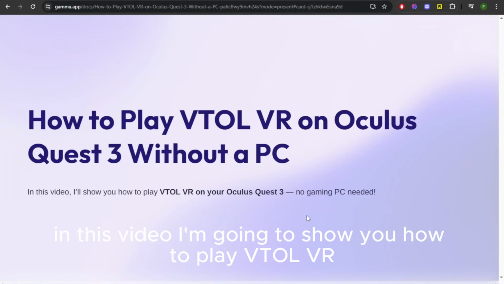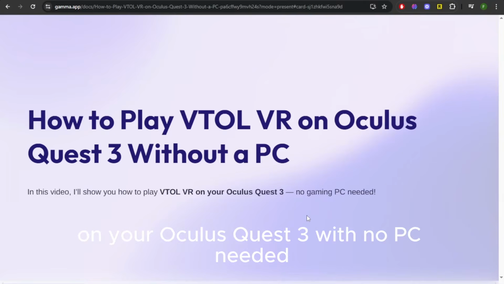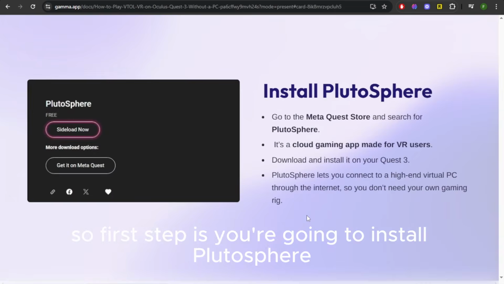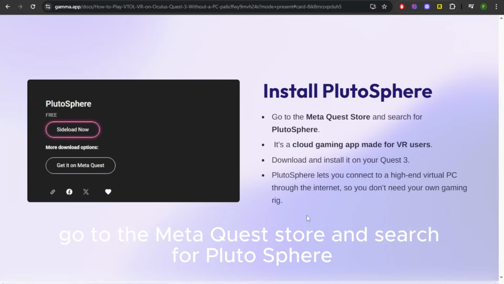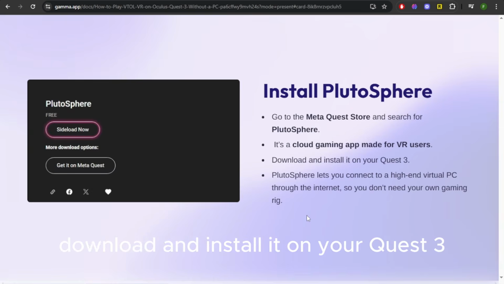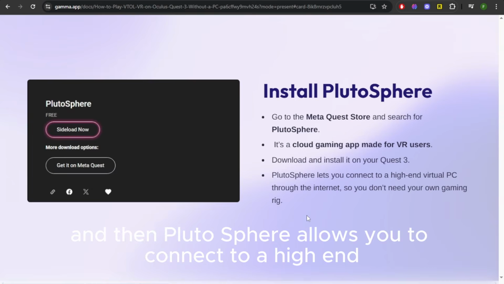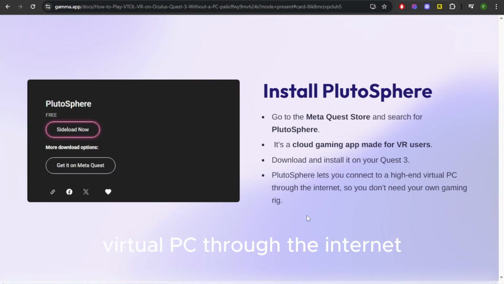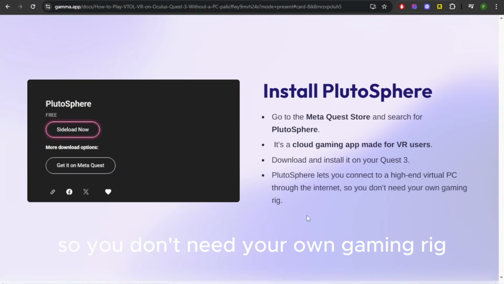In this video, I'm going to show you how to play VTOL VR on your Oculus Quest 3 with no PC needed. So first step is you're going to install Pluto Sphere. Go to the Meta Quest store and search for Pluto Sphere. It's a cloud gaming app made for VR users. Download and install it on your Quest 3, and then Pluto Sphere allows you to connect to a high-end virtual PC through the internet, so you don't need your own gaming rig.